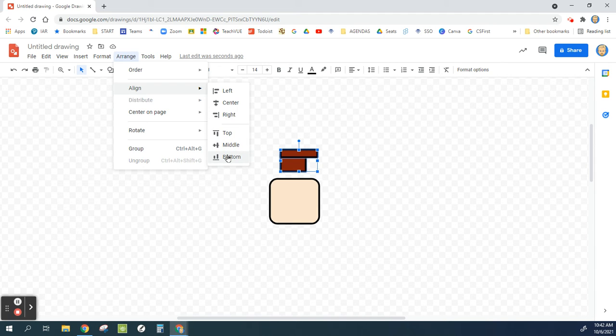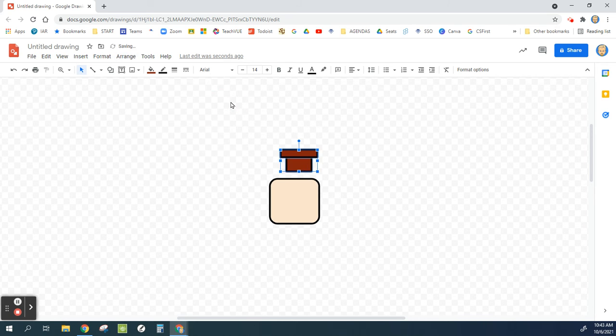And that all depends on whether you're trying to go up and down or left and right. So this, I want to go left and right, so I'm going to do center. And now they've centered themselves on each other. I'm actually going to go to arrange, and I'm going to use this command called group. Now that I have a perfect chair, I'm going to group that together so this is one item and I can't accidentally pull that apart. All right, so I'm going to put that right there.